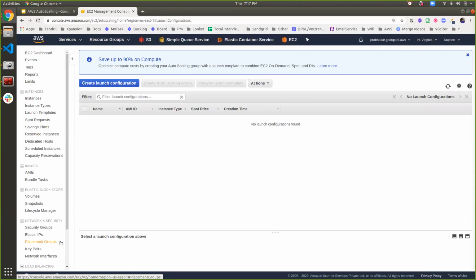Here we will configure how many desired instances I want, how many minimum and maximum instances I want, and which kind of image I want to launch. All the options I can configure in a launch configuration. The launch configuration is mandatory before launching the auto scaling group. So let's see how to create a launch configuration here.